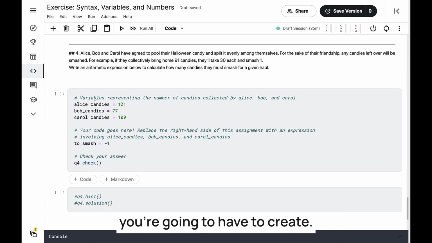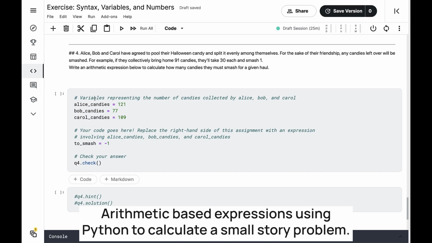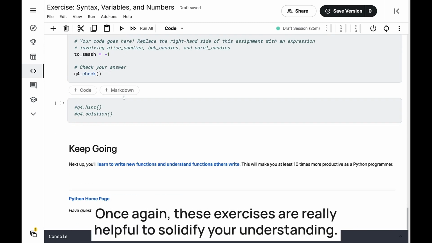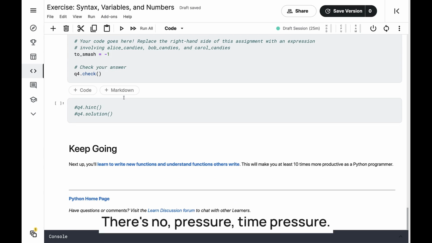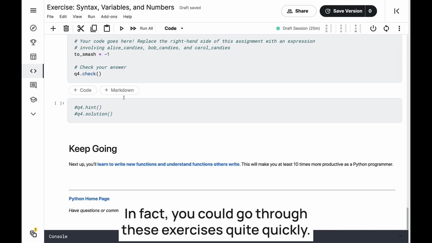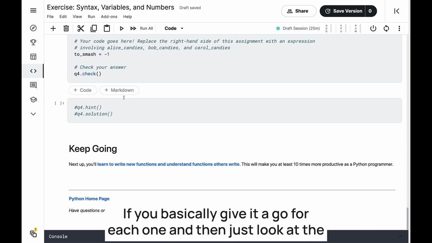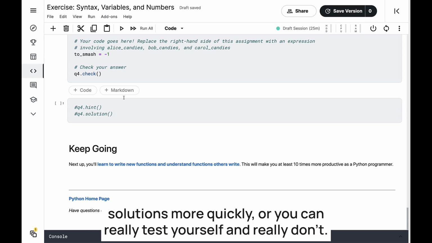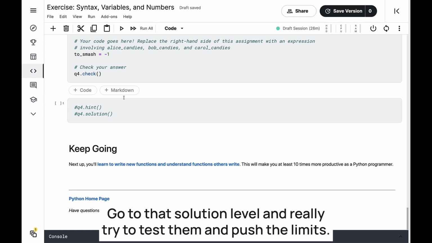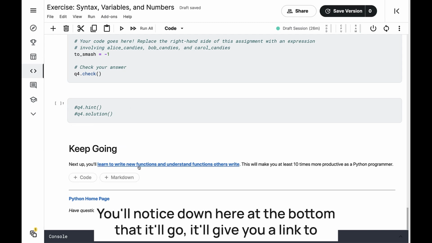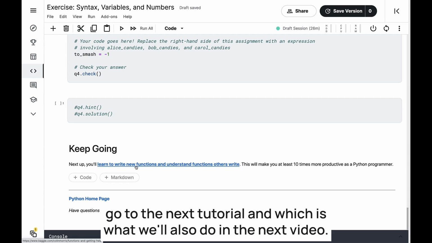You're going to have to create arithmetic-based expressions using Python to calculate a small story problem. Once again, these exercises are really helpful to solidify your understanding. They're not graded. There's no time pressure. In fact, you could go through these exercises quite quickly if you basically give it a go for each one and then just look at the solutions more quickly. Or you can really test yourself and really don't go to that solution level and really try to push the limits. You'll notice down here at the bottom that it'll give you a link to go to the next tutorial, which is what we'll also do in the next video.